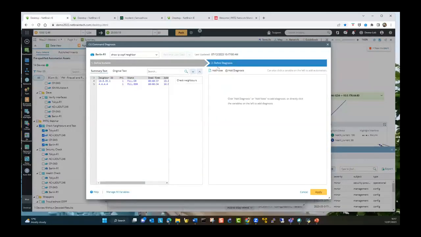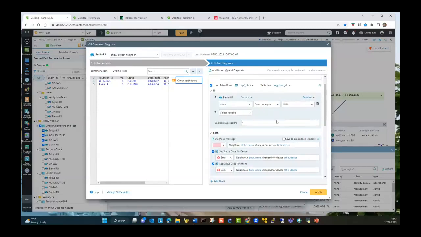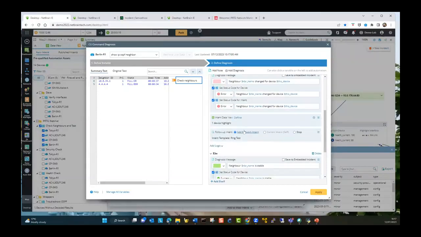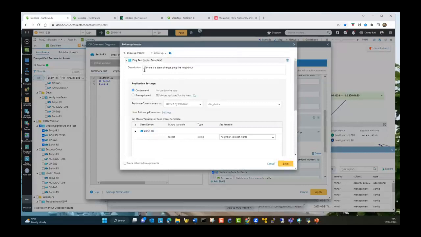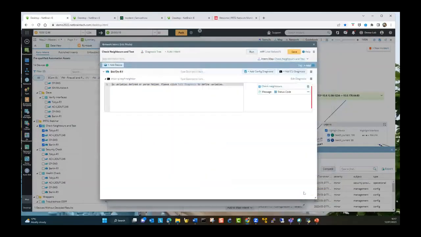And then once you've got that, you can do diagnostic logic. So what I'm doing here, look, I'm saying if my current state doesn't equal the baseline state, or I could put static values in here, then I've got a problem. Highlight this as a problem. And actually what I can then do is say, well, that's fine, but if there is a state change, ping the neighbor. So now I've got another network intent, which is pinging that particular device. If there is a state change, then do a ping and verify that that device is actually up. So that's quite good.